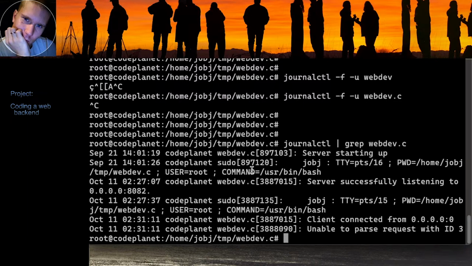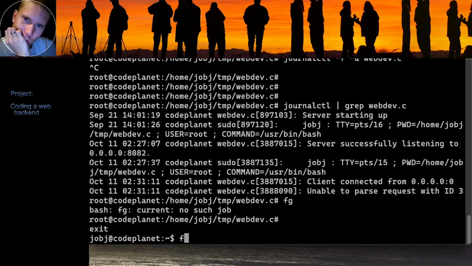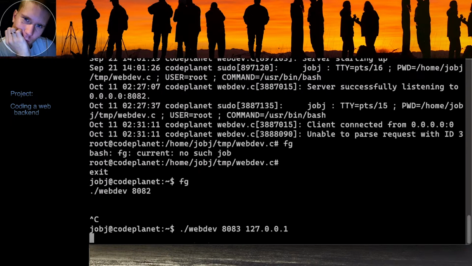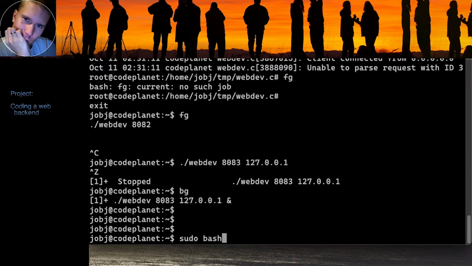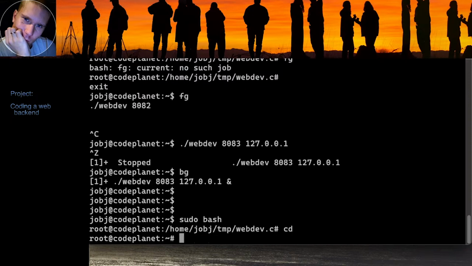What happens if we close this down and we run this on port 8083 and we run it against the localhost IP address, like so. We put it inside of the background, we go back to our root shell, and let's see, what was I thinking?